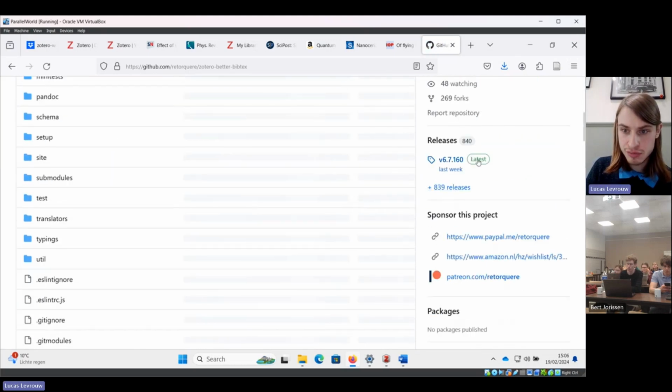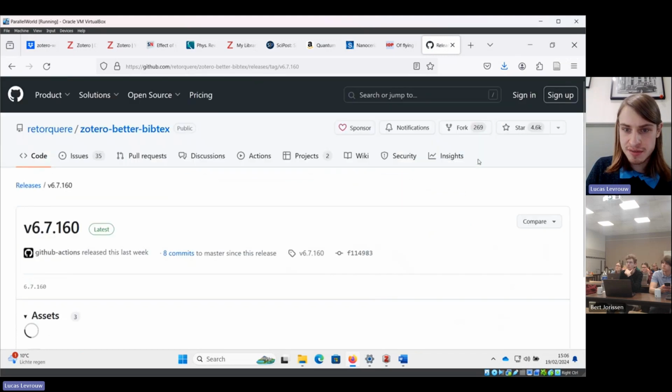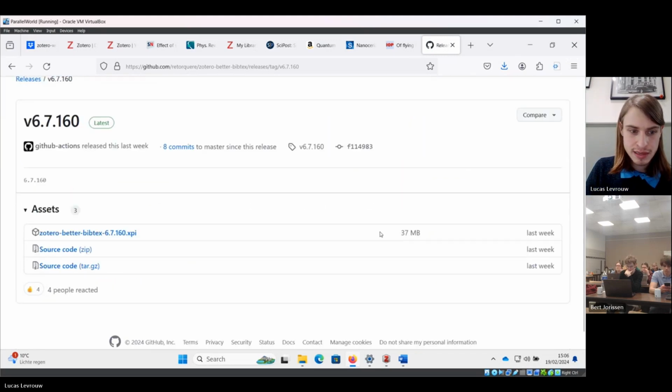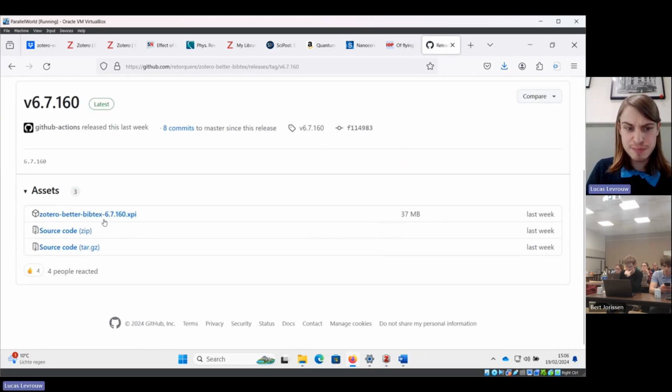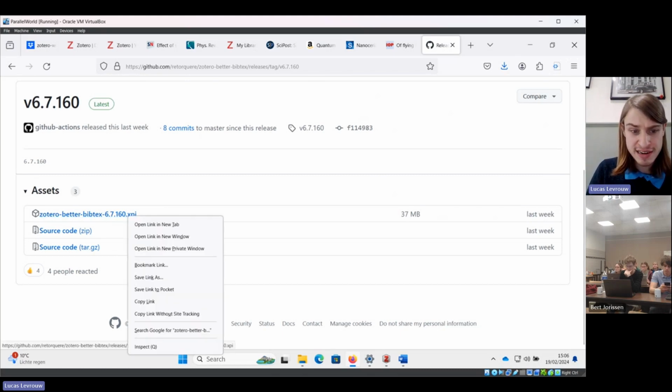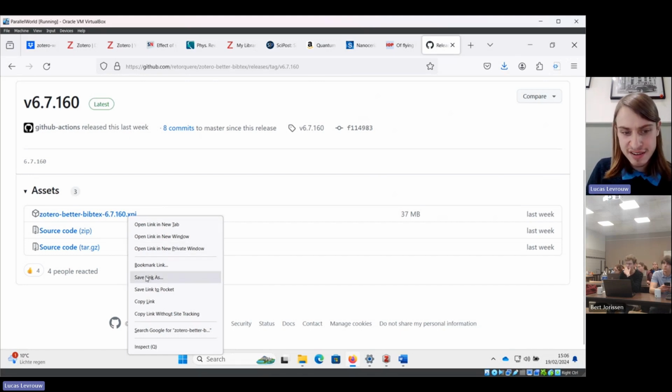And here you go to the latest release. And then here you have this XPI file. This XPI file is the extension. If you're not using Firefox, you can just click on this and it will download. If you're using Firefox, you have to right click and click Save Link As, because it's the same extension as for the Firefox plugin.